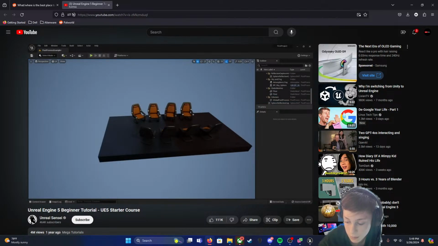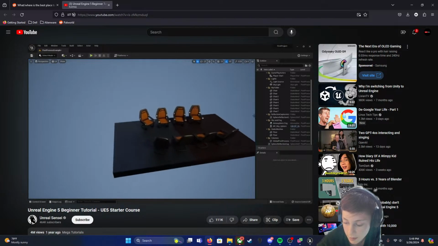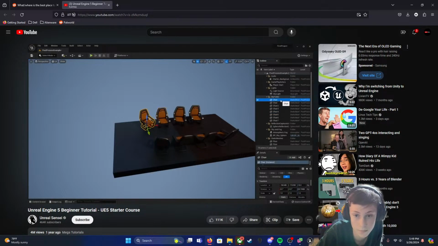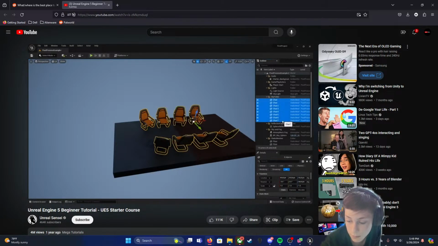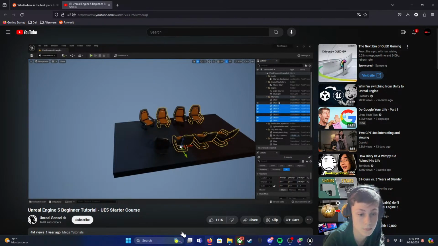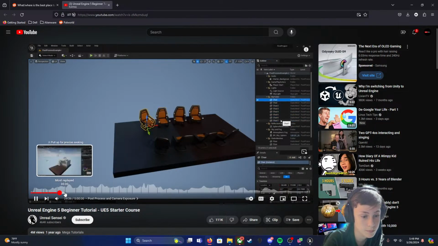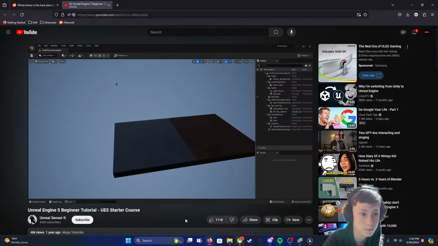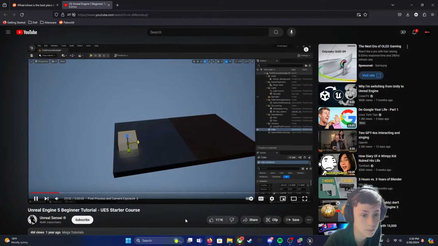And here is a little tip. If I go into the outliner, since I do want to delete all these chairs, I could hold down Control and select each chair individually, or I can select the first chair at the very top of the list, hold down Shift and select the last one, and then it'll select everything in between. So Control is to select individual objects, and hold down Shift is to select a row of objects, and press Delete.